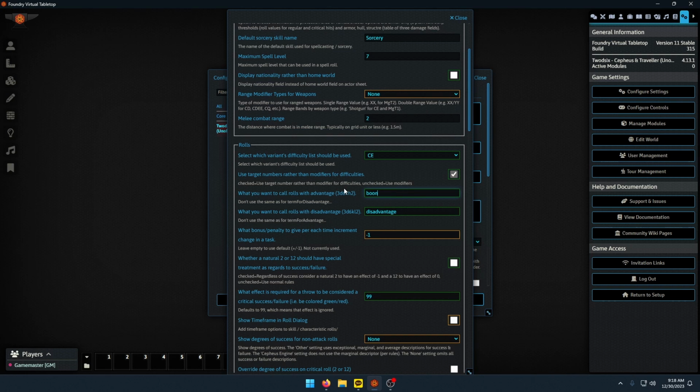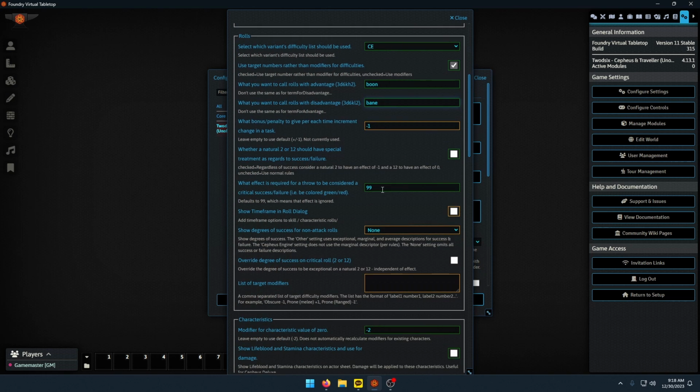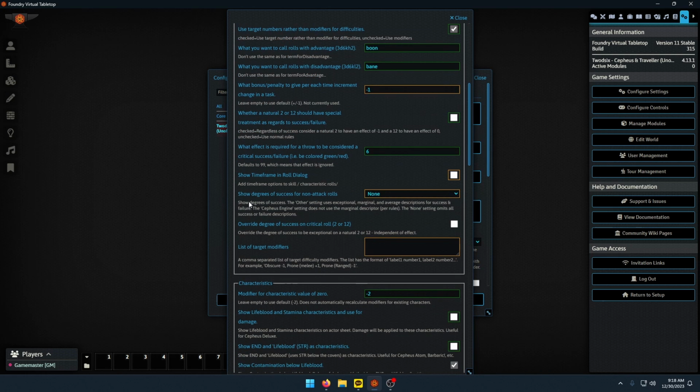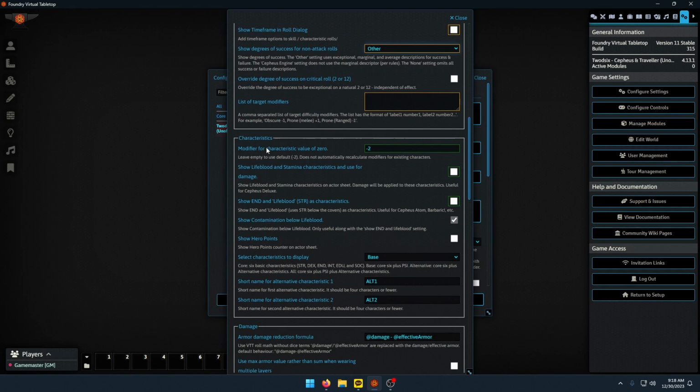We're renaming advantage and disadvantage to boon and bane. We are changing the effect required for a throw to be considered a critical success from 99 to 6. We are changing show degrees of success for non-attack rolls to other. We're changing the modifier for a characteristic value of 0 from -2 to -3.